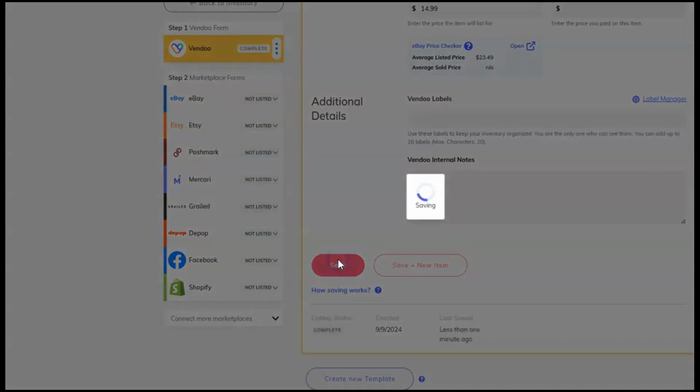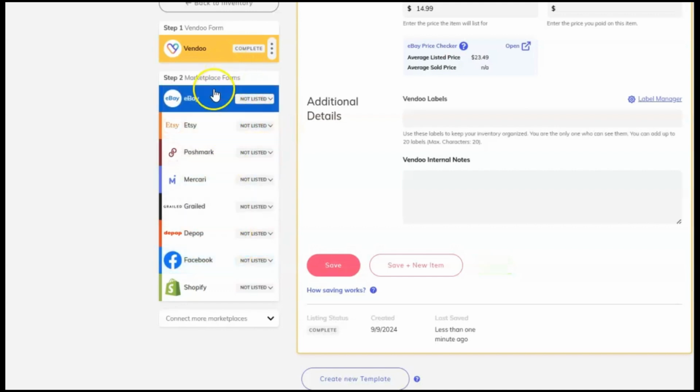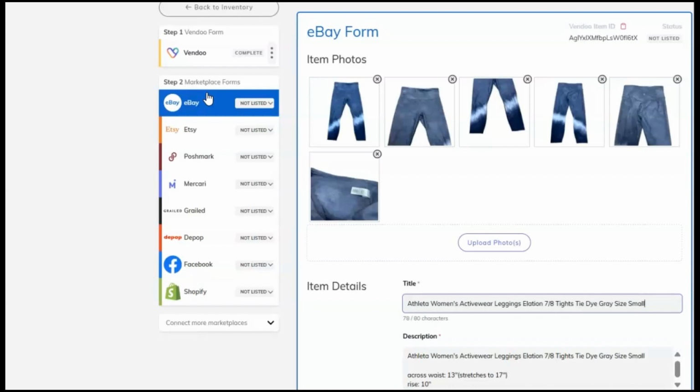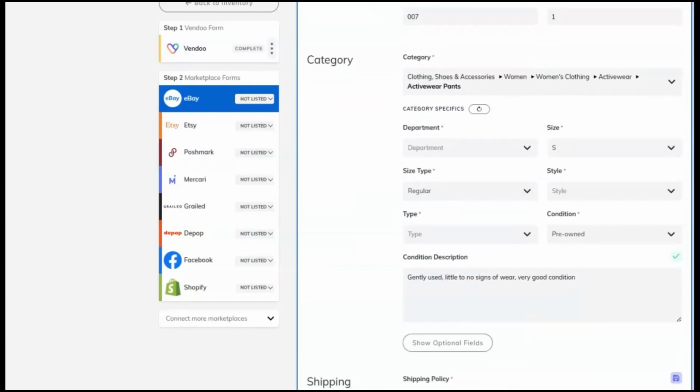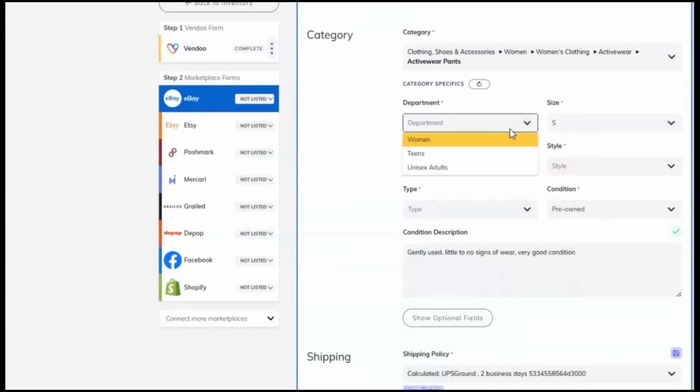From this point, you're going to click save. That's going to populate all of these marketplaces wherever you want to be listing for this purpose, and for my purposes in general, I list to eBay, Poshmark, and Mercari. So I'm going to go ahead into this eBay form, but you can see that the title, the description, the brand, the color, all of that has already been pulled in. There's a few things that are going to need to be added to this.